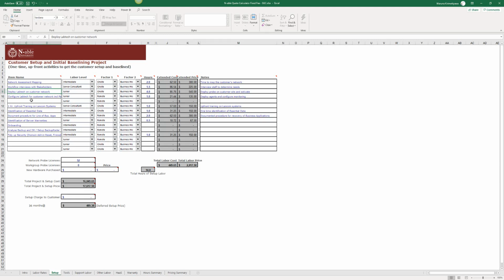This next one is to configure the LabTech for the customer, which includes patching, and this is the back-end configuration of LabTech to be able to put them into locations, as well as apply some of our automated templates as well as the patching windows. And that generally takes about an hour.